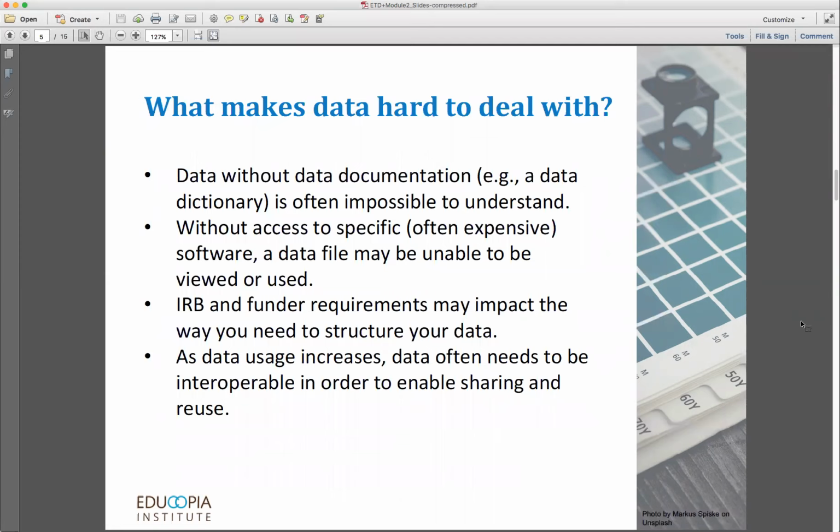Another thing that makes data really hard to deal with has to do with how you access it. So without access to specific and often expensive software, a data file may ultimately be unable to be viewed or used years in the future. And so having good documentation about what software you need in order to render your files is one of the key components that you need to make sure that you've got in your data dictionaries and your readme files and in other materials that you provide that are part of your data organization. IRB and funder requirements can also impact the way that you need to structure your data.